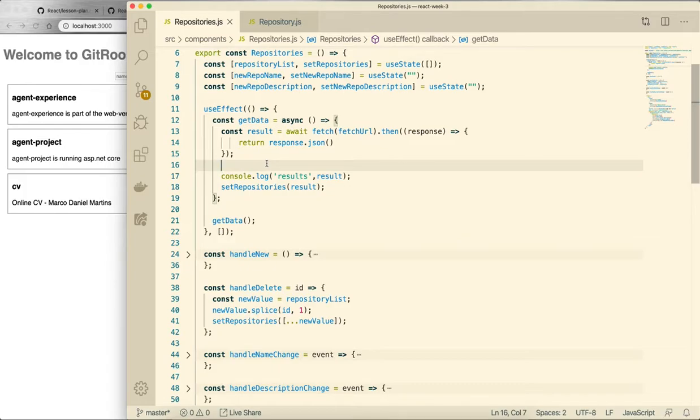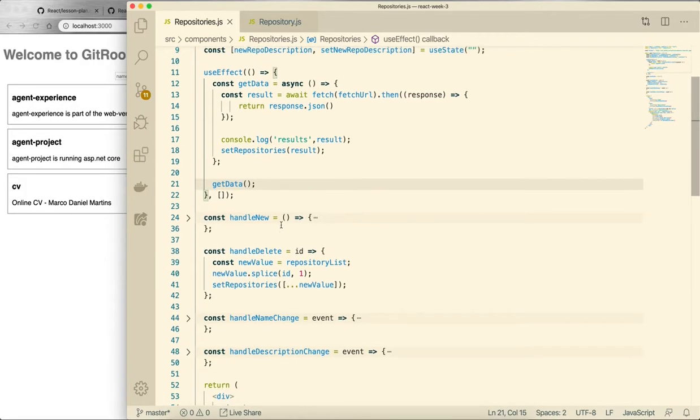So we saw two use cases for useEffect. One to fetch data now, and the other one to pause and resume the timer, which was also an interesting one.